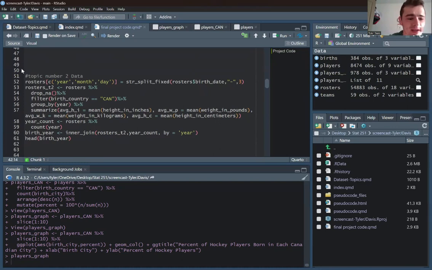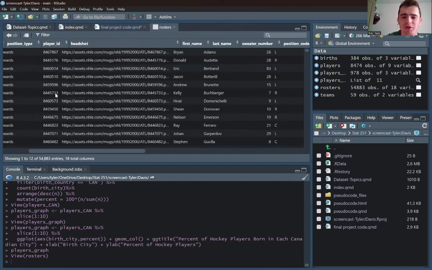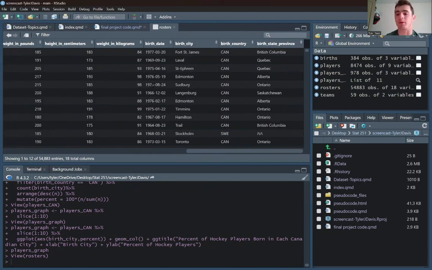All right, so let's get in here. What we're doing here, let's look at this rosters document first. Let me clear these off if you're not going to use these. Let's get into this rosters document. All right, so it looks like we have a bunch of different stuff, and what I'm trying to get is birth year. Do I see a birth year in here? Well, I see a birth date.